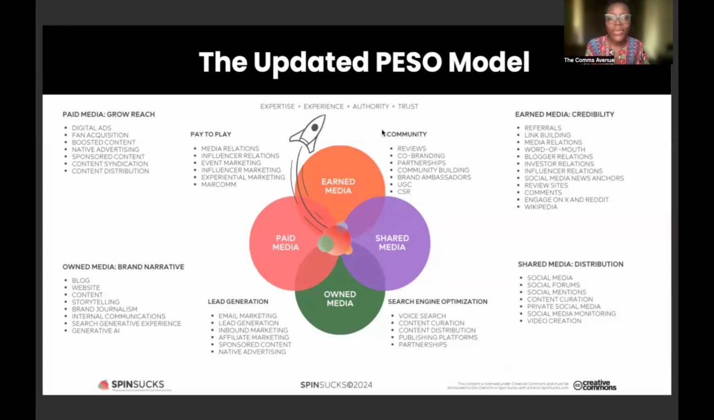And then you can now see the emphasis on community. Community is something that has been a trend. No, I don't even want to call it a trend, because sometimes you feel like trends fade, but it's become very integral to any organization. How are you building a community of fans, a community of loyal customers, a community of people who really, really are completely committed to your organization, to the brand and services that you produce? So you're looking at reviews, co-branding, partnership, community building, brand ambassadors, user-generated content, CSR.